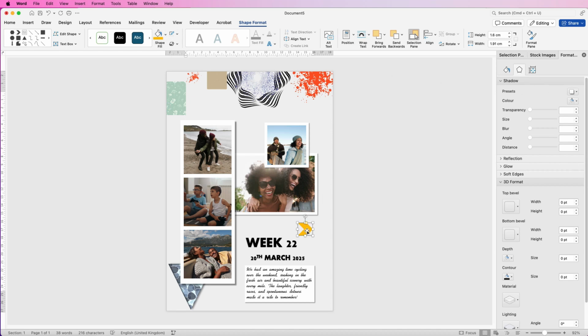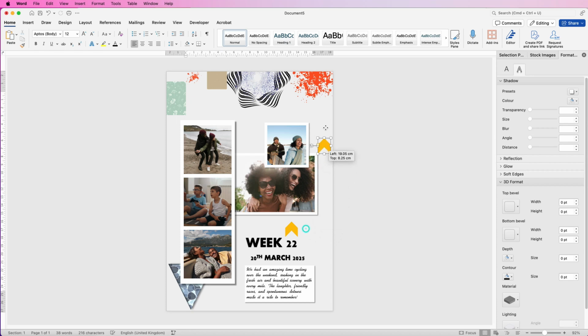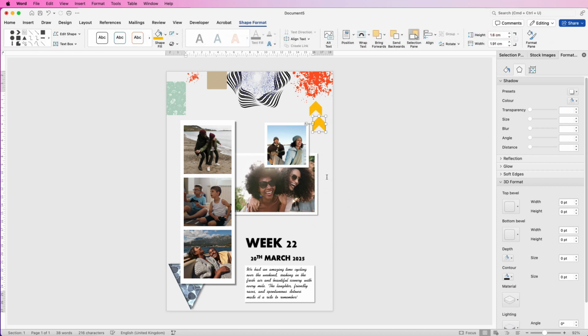Now I'm going to copy and paste this. Now most people would use the copy and paste Command or Control C, Command or Control V, but I'm going to show you a really quick way, which is select it, hold down your Alt or Option key, click and drag. And that for me is the quickest way to make a copy. Deselect them, and then I can just begin to move them out the way slightly.